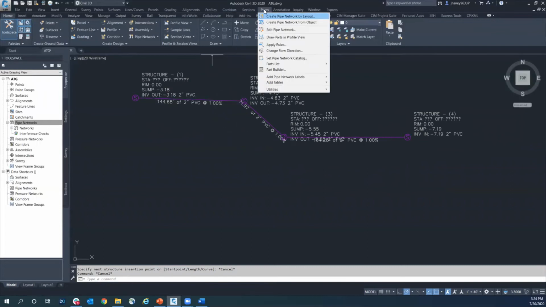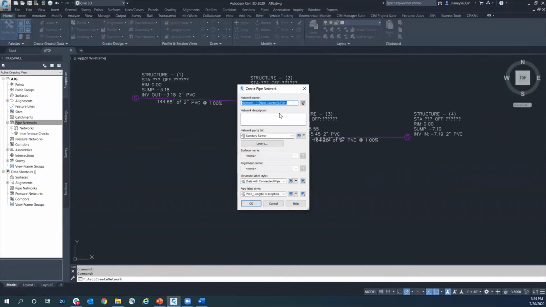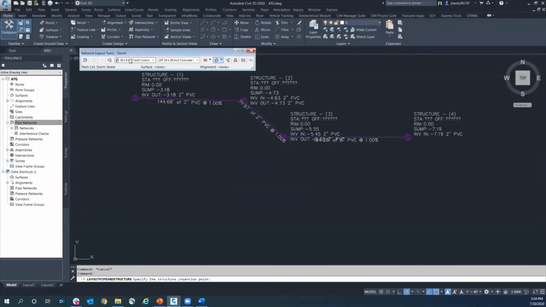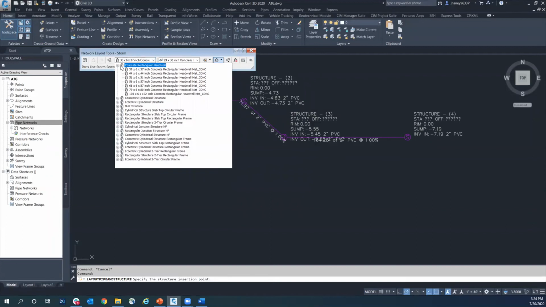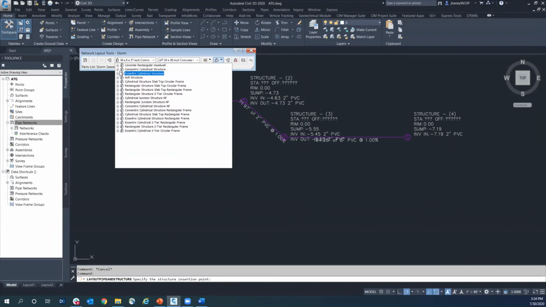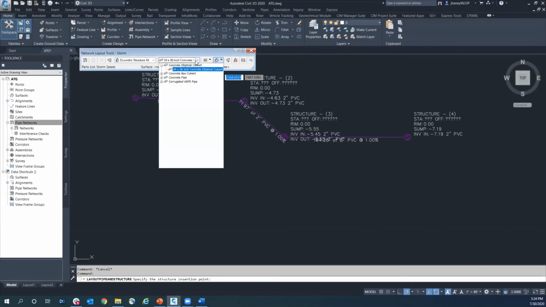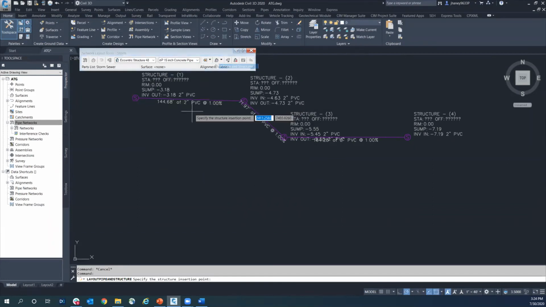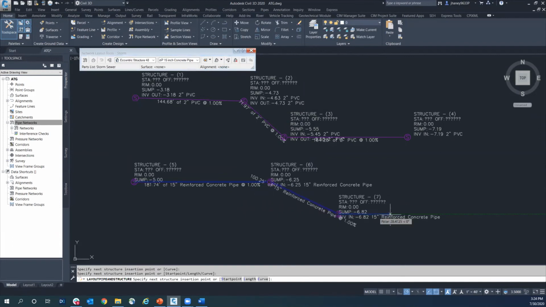Let's go ahead and do one for our storm. Again, the layers if you need to. Since we're doing storm, let's go ahead and flip this information over to storm stuff. I'm not really concerned about design stuff at the moment, so let's just populate a few in.